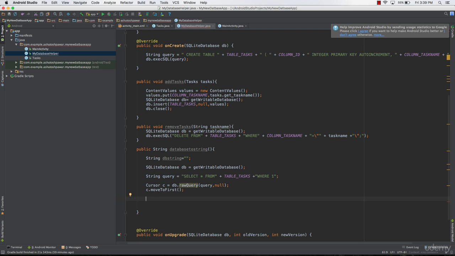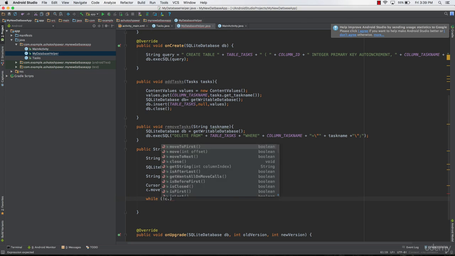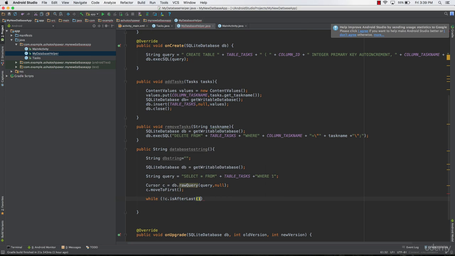In order to loop through it, you type in a while loop. So while not c.isAfterLast. The isAfterLast method is basically a method which is going to alert you when you reach the last. So till the cursor does not reach the last, we want to execute this set of code, and that code is to basically get the string which we want.